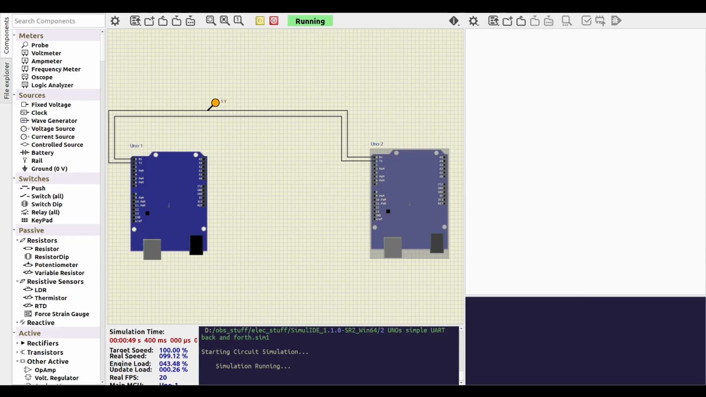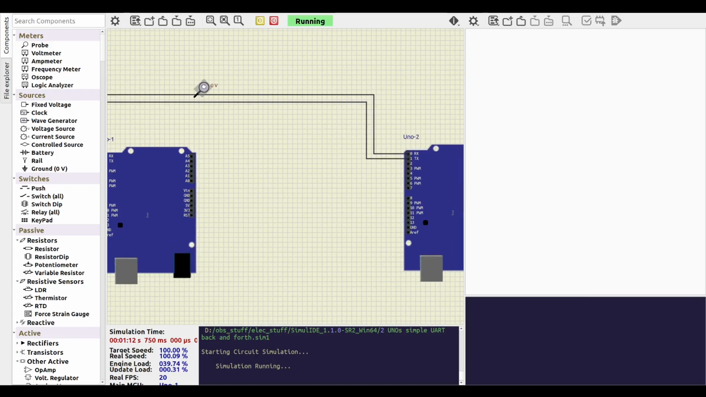All right, I brought up SimulIDE because we can actually simulate multiple things with this. We've got two UNOs, so you've basically got the same program, transmitting, receiving, back and forth. There's two lines. Sending from one goes to receiving on the other and vice versa. You kind of get an idea of it transmitting. It's not as obvious on this other line.